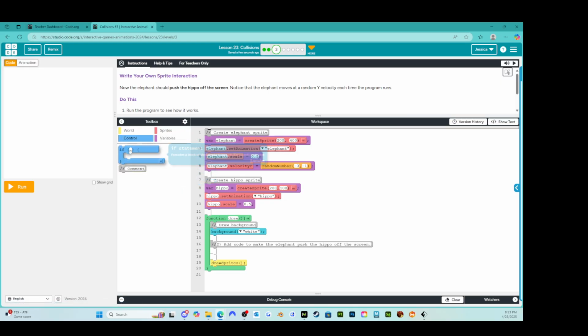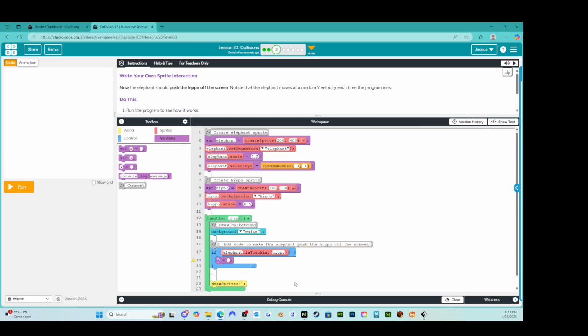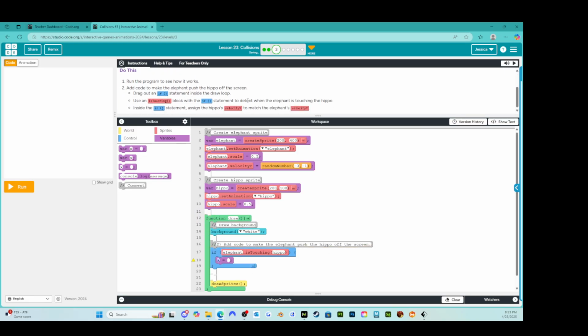Let's do that again. If you didn't catch it the first time, if statement, sprite is touching, so giraffe is touching hippo, except we're not using the giraffe anymore, we're using the elephant. So elephant is touching hippo, excellent. And then we need to have our equal sign, but it's not equals, it's just gets. So assign the hippo's velocity y to match the elephant's velocity y. So we're going to say elephant dot velocity y is going to be the same as hippo dot velocity y.